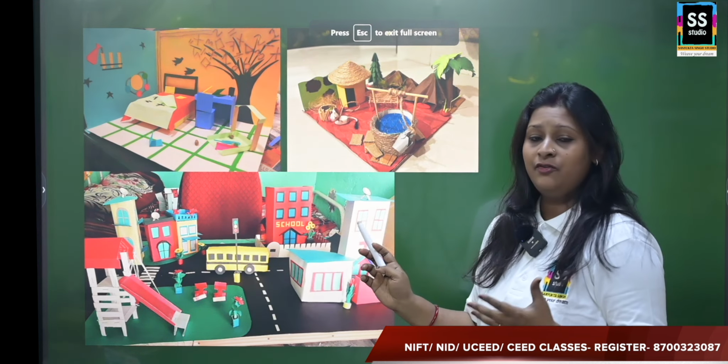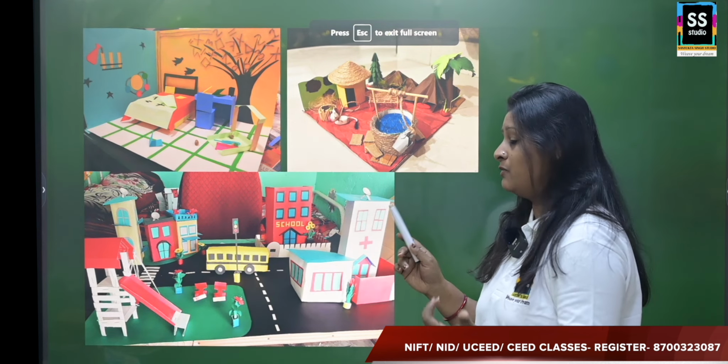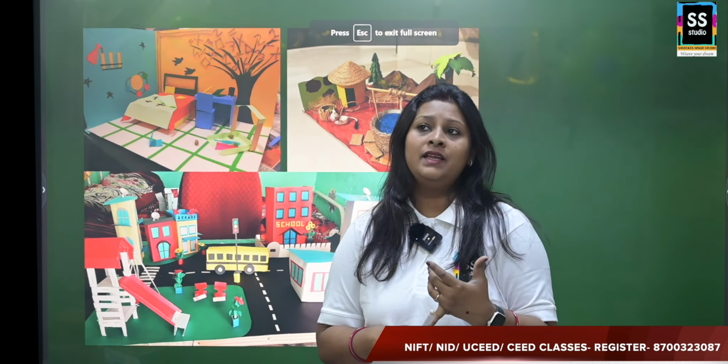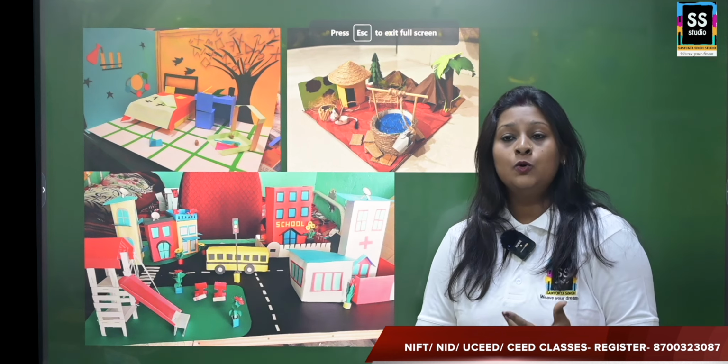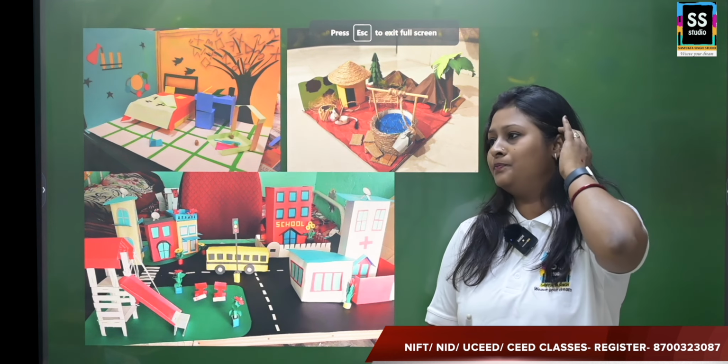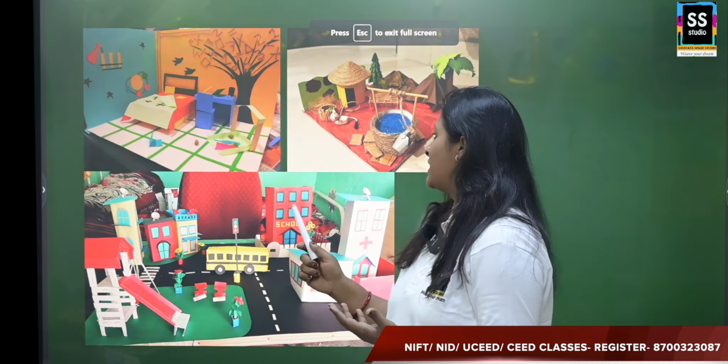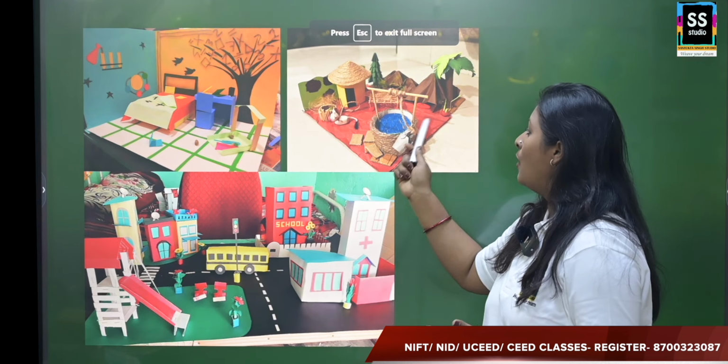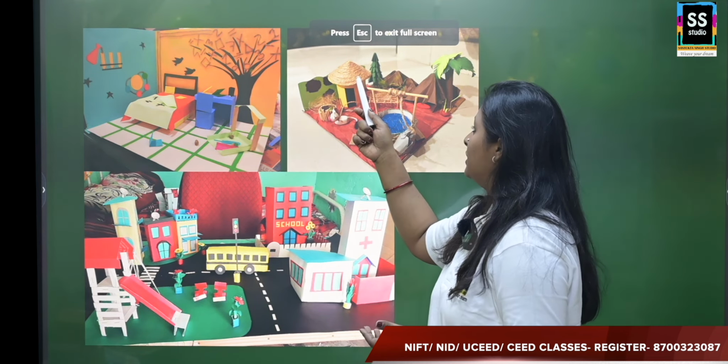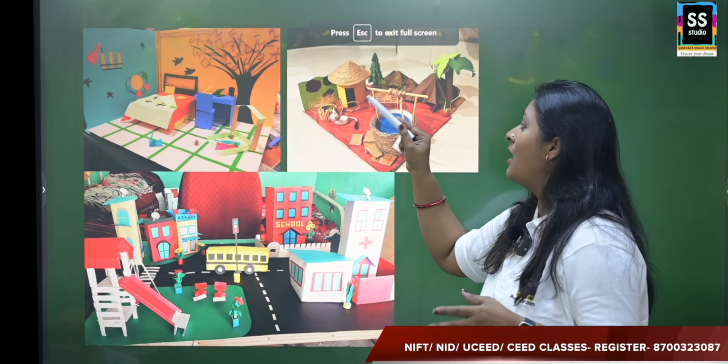So again, if it is asked to make a well planned city, it must include the schools, the parks, maybe shopping places, etc. And this is the village area. Now see how innovatively the things have been utilized to show the hut.